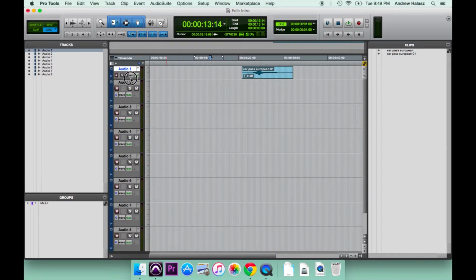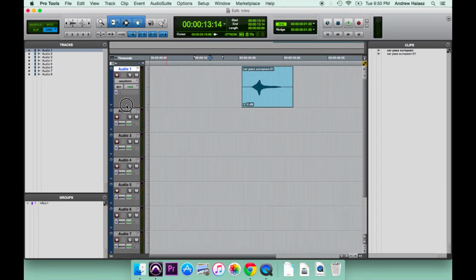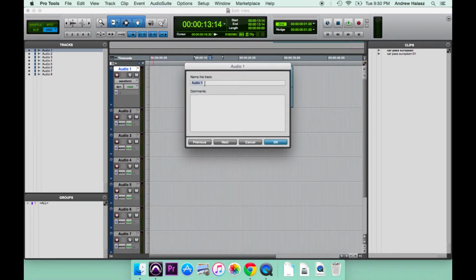Now I'm going to go over the basics of tracks in Pro Tools. If you notice, when we have a smaller view of a track, we don't quite see all the options. If I drag it larger, you see the options more clearly. If you double click on the track name, that allows you to rename it.